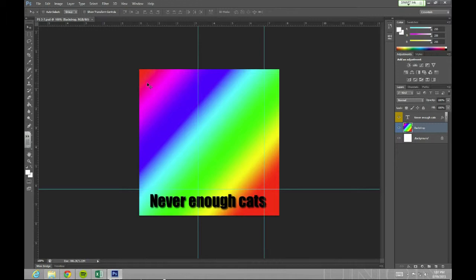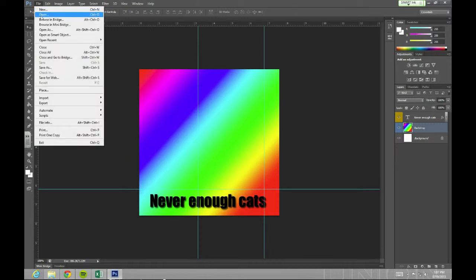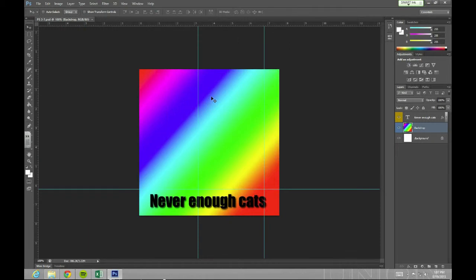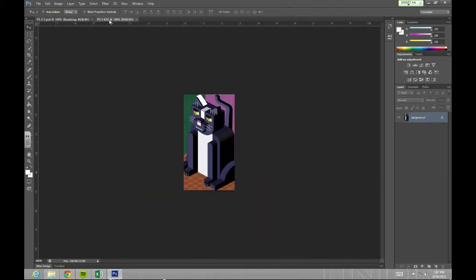Basically, now you're going to open up another file. You're going to go File, Open, and you're already in that same folder. You shouldn't have to go find it, but you're going to use this TIFF file, which is 3-8. Double click that, and you're going to open up this cat.